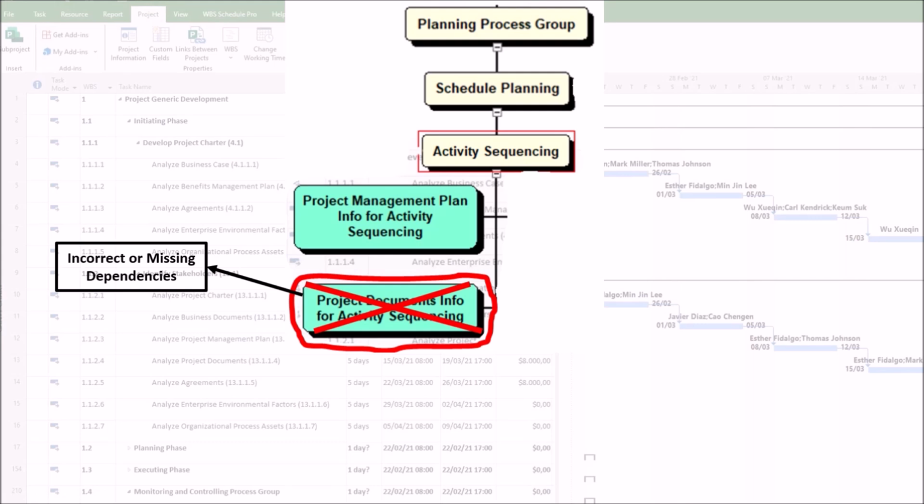1. Incorrect or missing dependencies. If activity attributes or assumption logs are poorly analyzed, mandatory dependencies may be overlooked, while false discretionary ones may be assumed. This can result in a situation where activities may be sequenced in the wrong order, causing rework, delays, or even project shutdowns. As an example, we can have walls being built before the foundation is complete due to a missed dependency.